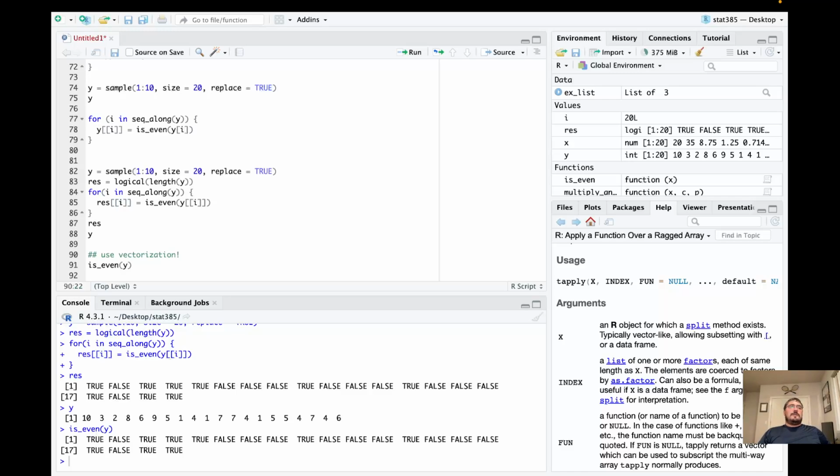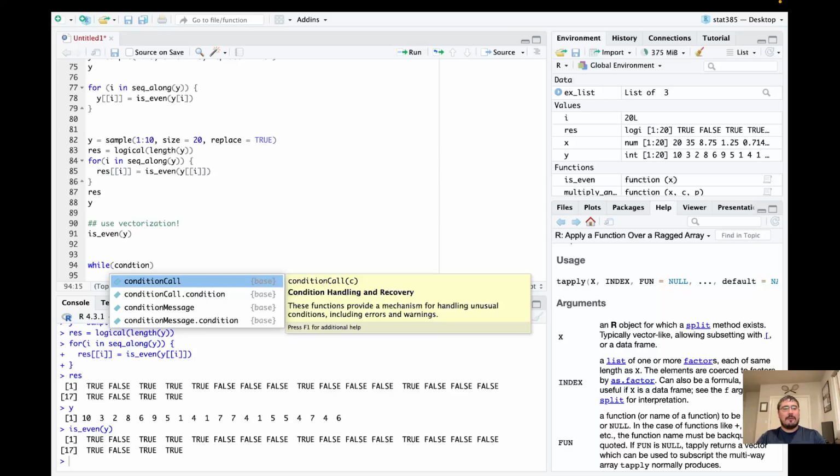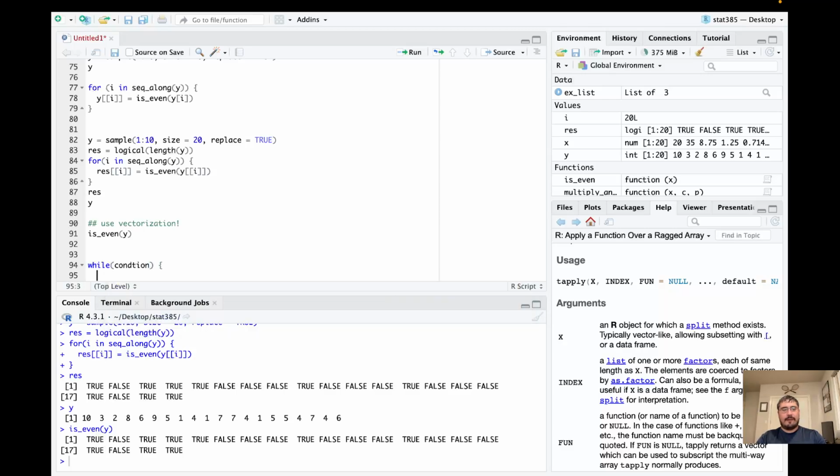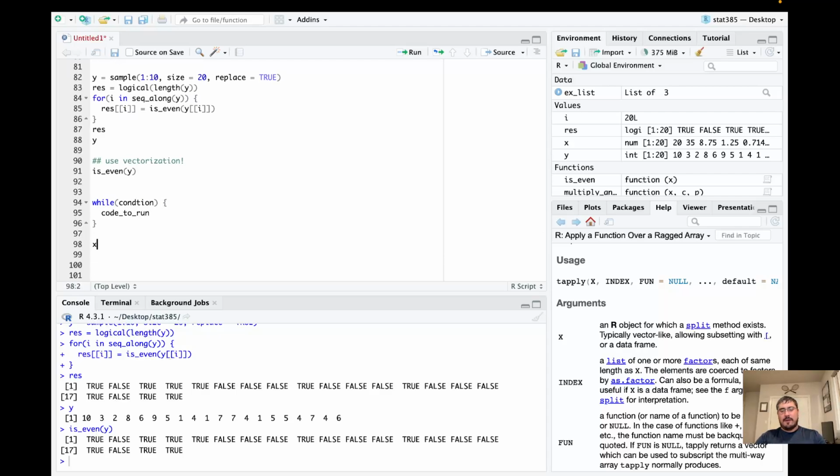All right, so one more concept that we'll cover. This video is getting a little bit long. A while loop. And the syntax for a while loop is this. Okay, so while a condition is satisfied, run code. Okay, so let's just go through it.